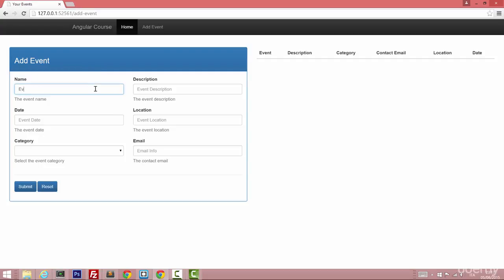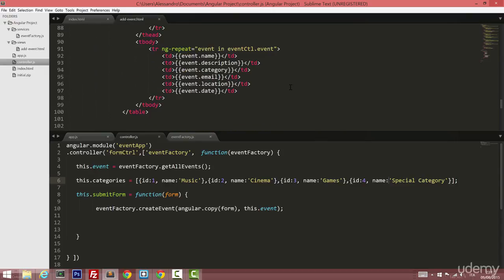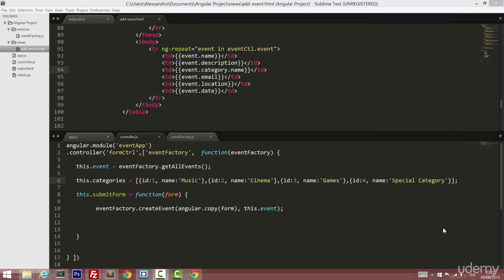And now we can type our event details. So event 1, desc 1, date 2010, location wherever. And let's click on the category. As you can see, we can see all the options. And let's try to create our event. And what will be displayed is the actual value, because that's what we have stored in our model, right? So here we have event.category. So what gets stored in that model is the option value, which is exactly what we wanted to do.